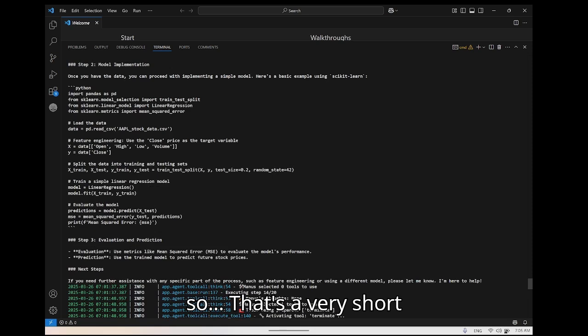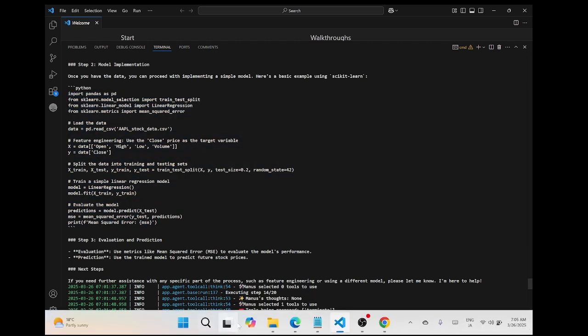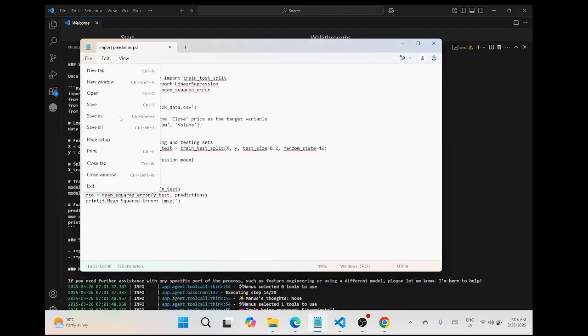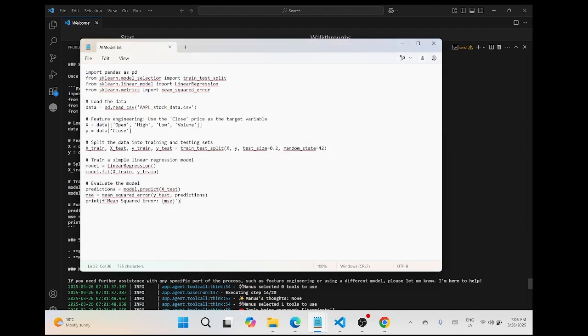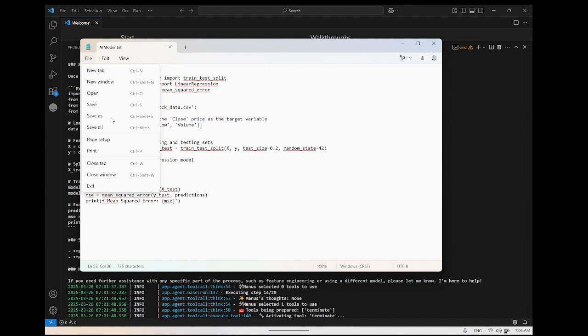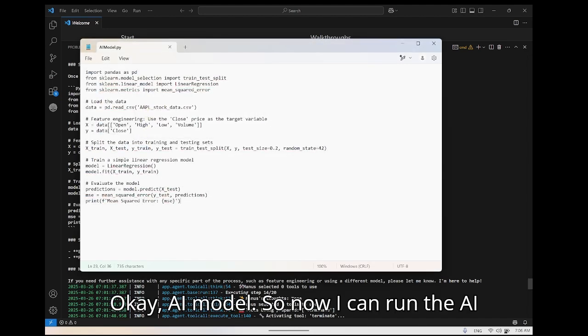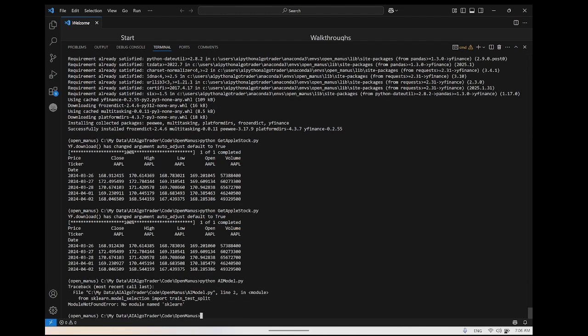So that's a very short code, really. But let's try this. I'm not really sure what's going to happen with this, but okay, so this one I'm going to call AI model. Very simply, not text. Okay, AI model. So now I can run the AI model.